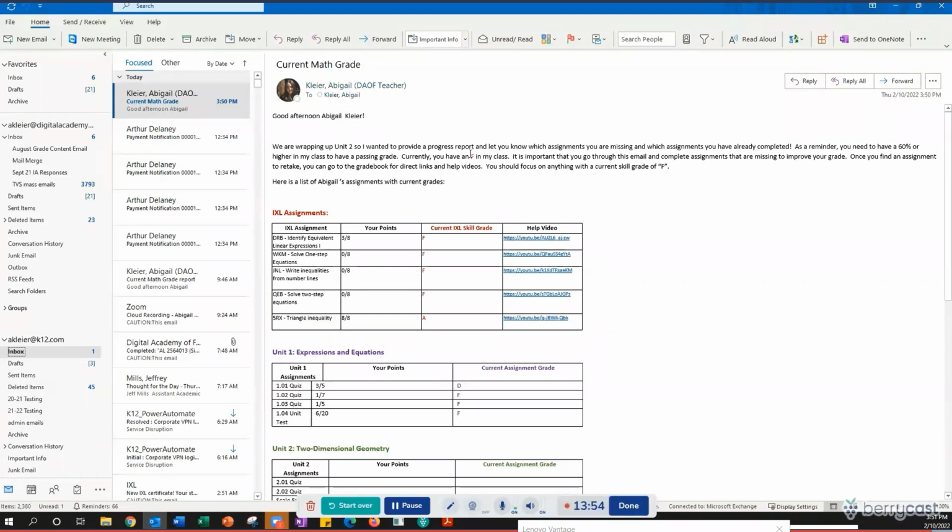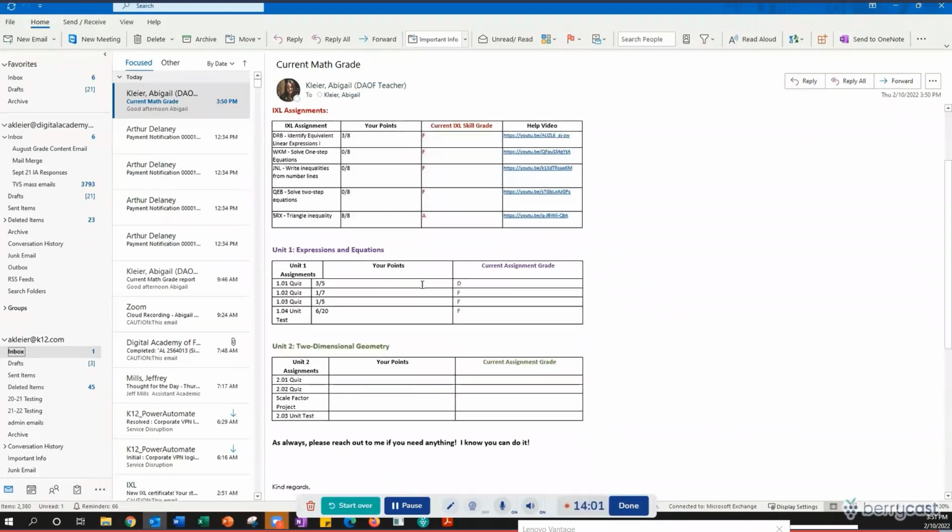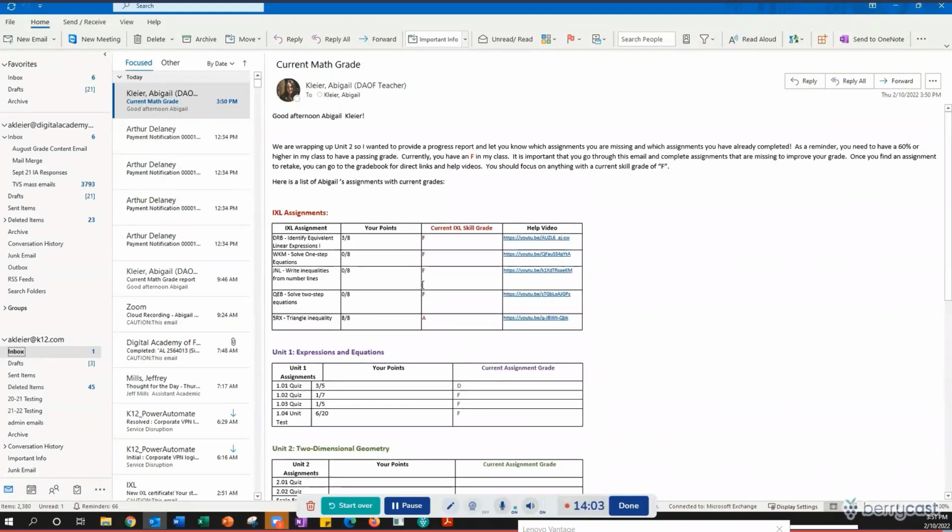So then you can look through. This was the email that was sent to me, F in my class, all the grades and the assignments that need to be completed. So this is how you use Mail Merge to send emails, especially to a large amount of students with individualized assignments and grades.